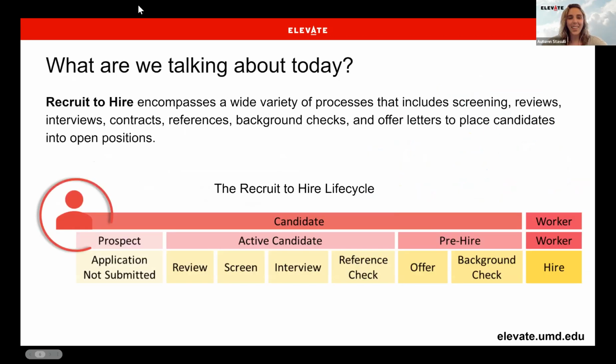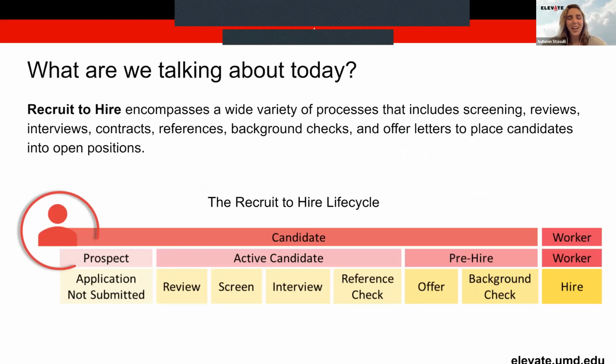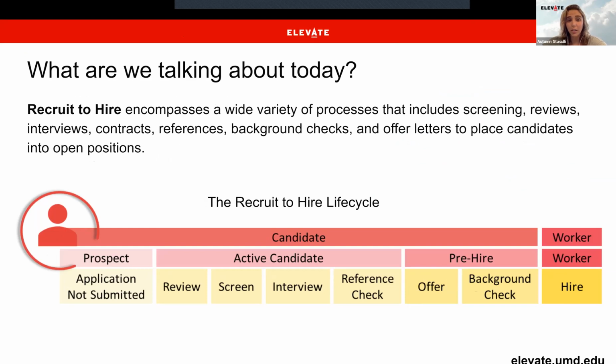Thanks, Gay. And again, thank you to everyone who has joined. I'm Autumn, and I'm here to talk to you today about recruiting. Recruiting, more specifically, Workday Recruit to Hire, involves a multitude of business processes, from reviewing applications to generating an offer letter. So we wanted to share this visual with you as it shows clearly the candidate life cycle throughout recruiting.